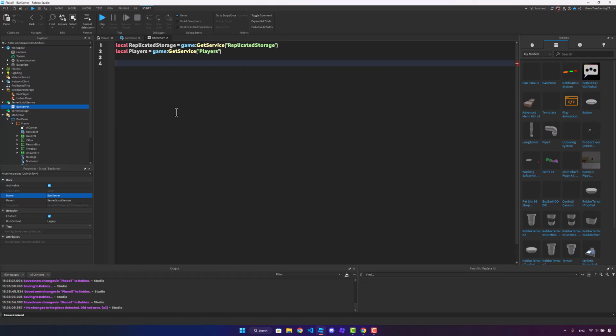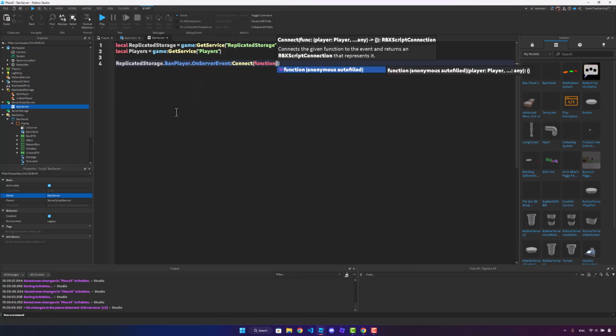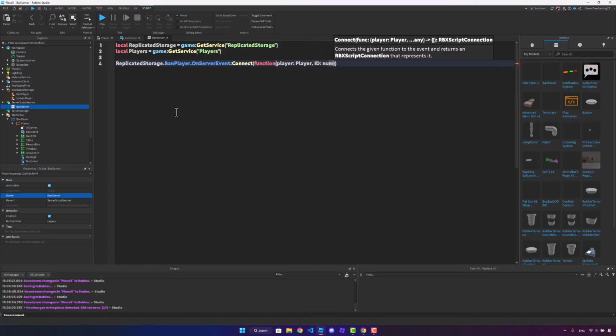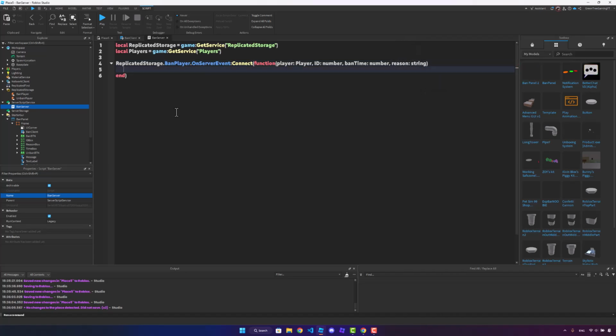And the first thing that we need to do is the OnServerEvent. So you're going to say ReplicatedStorage.BanPlayer.OnServerEvent:Connect(function). This is going to take player as a Player, ID as a number, ban time as a number, and the reason as a string, just like that.